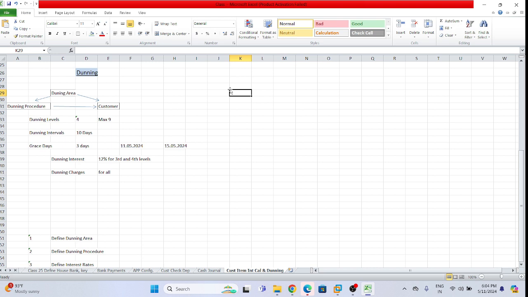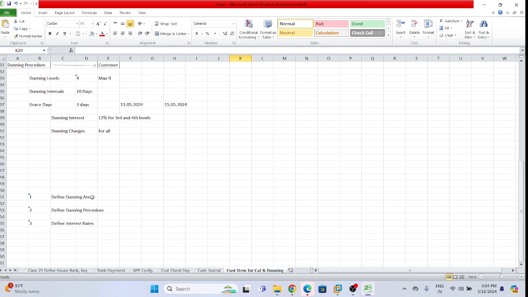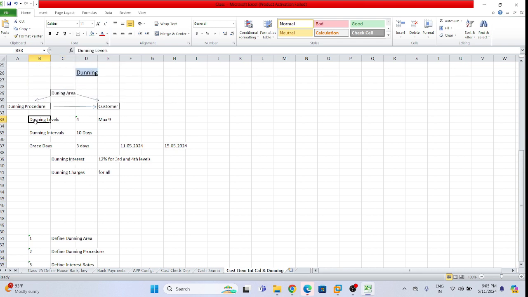Now there are only three configurations for dunning. The first one is to define the dunning area. Then we need to define the dunning procedure. In this dunning procedure, we will define the dunning levels, the dunning interval days, the grace days, the dunning charges, and when we want to calculate dunning interest and dunning charges. All these things will be configured in the dunning procedure.